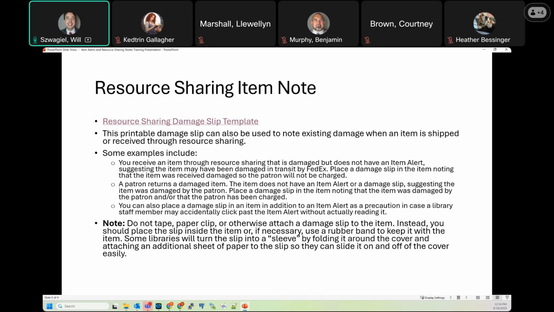Because if you attach it with tape or a paper clip, you're likely to cause damage to the item, particularly if you're taping it to a mass market paperback, which will almost always inevitably tear off part of the cover when you try to remove the slip. But even paper clips can puncture the cover, or if it's a DVD, the insert.